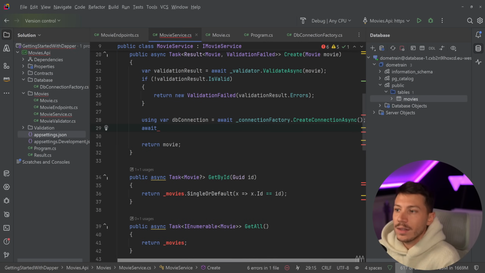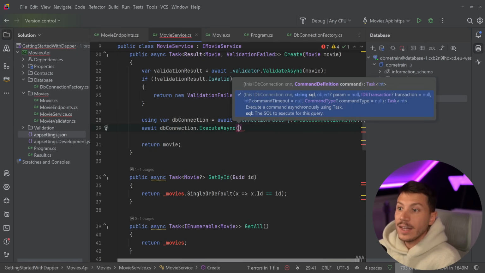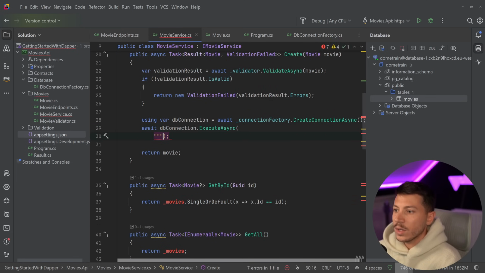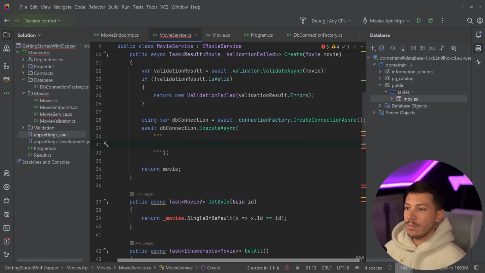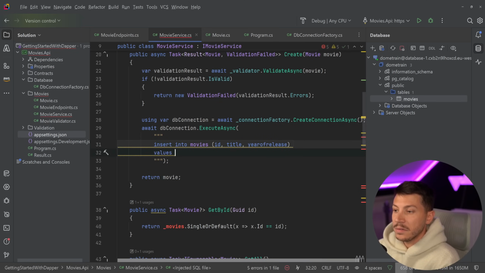And if I want to just create a resource in the database, what I want to say is db connection.execute async because I want to execute an insert command. And now I'm going to have my SQL. So if I just do this, just so you can see everything better, now I can have my string literal to write my SQL. So all I want to do is insert into, and then the table name, in this case, it is movies. And then I want to select which columns I want to add. So ID, title, and year of release. And then I say values.